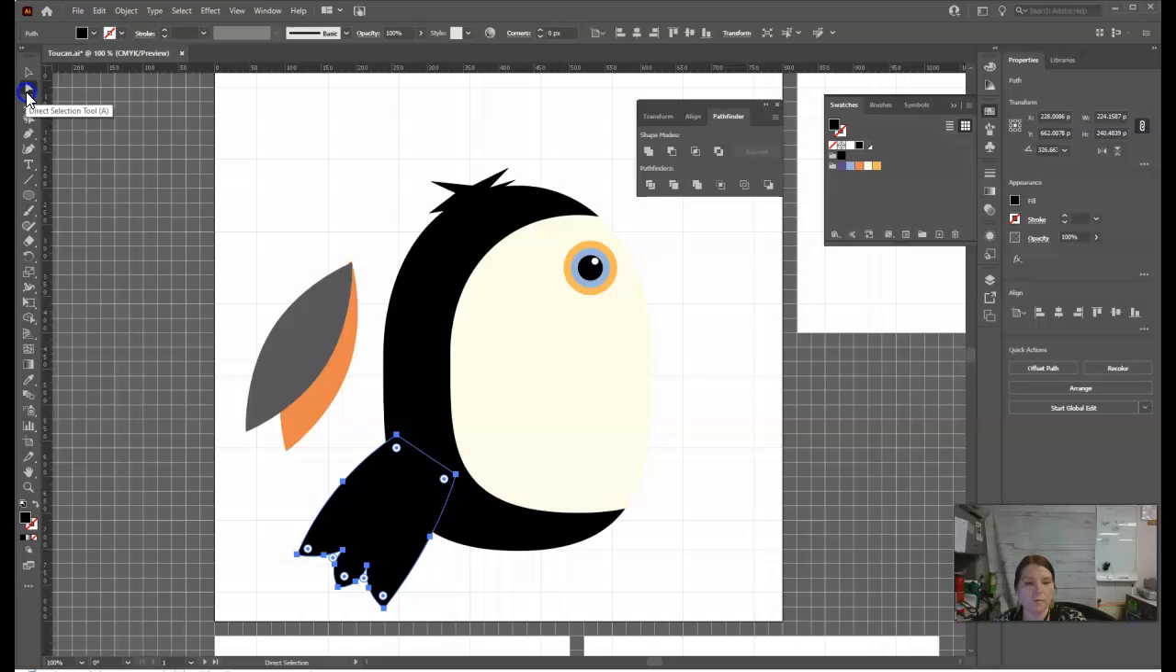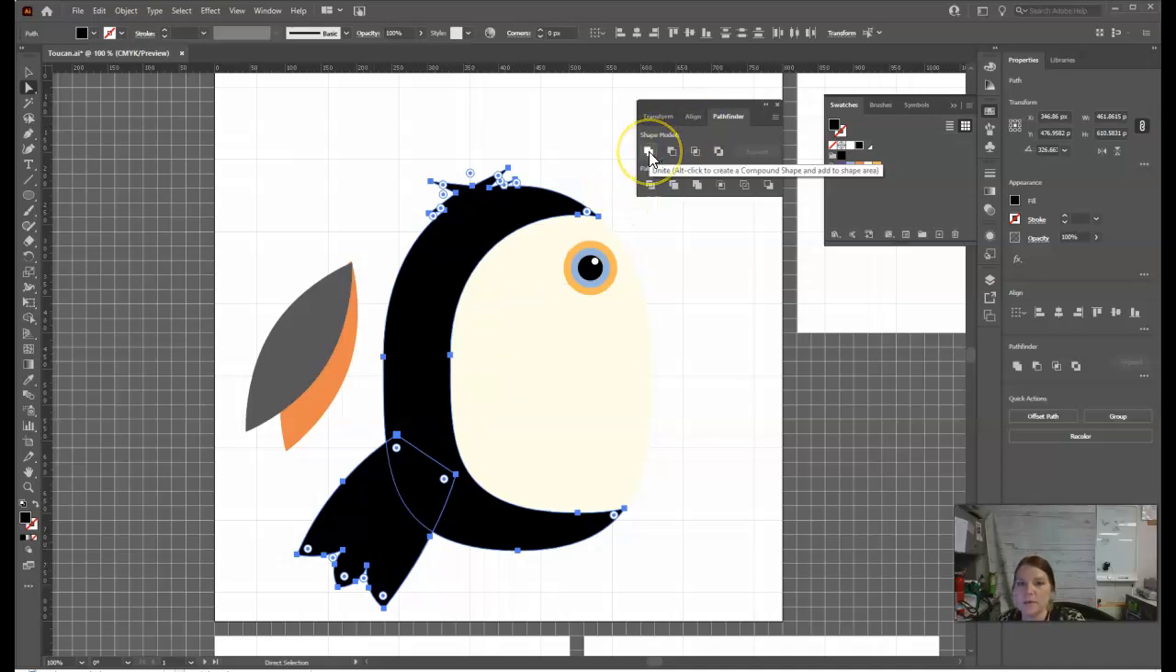Now I'm going to go to my white arrow tool. Okay, I'm going to hold down shift because I want to select two at a time, right? I'm going to hold shift and click on this black piece. All right, see now these two pieces are selected, even though I didn't go into isolation mode. And on my Pathfinder, I'm going to hit unite. And those two pieces are now one piece.